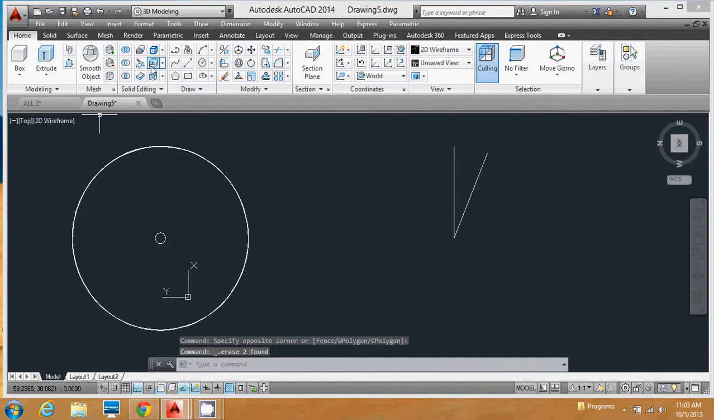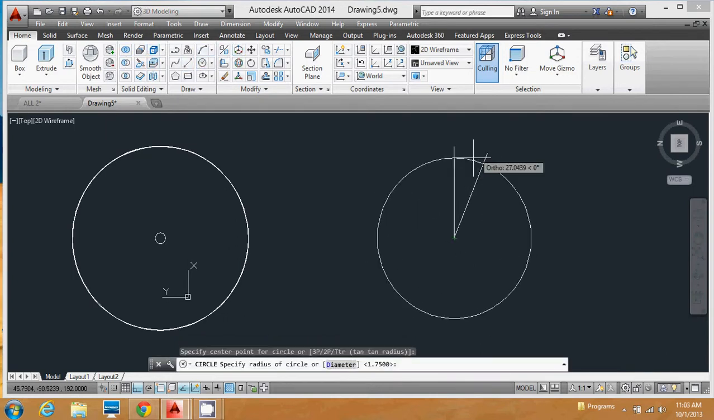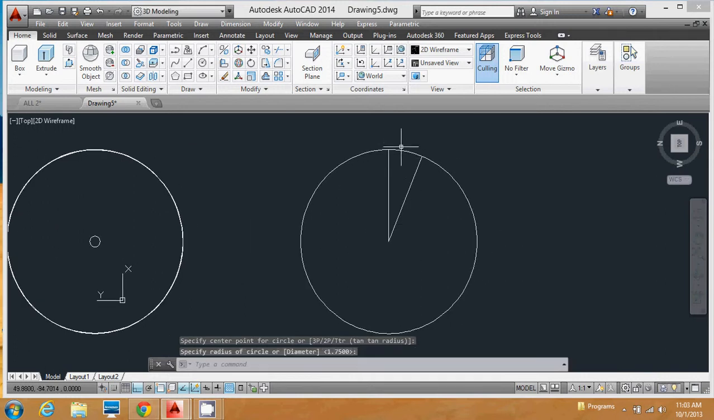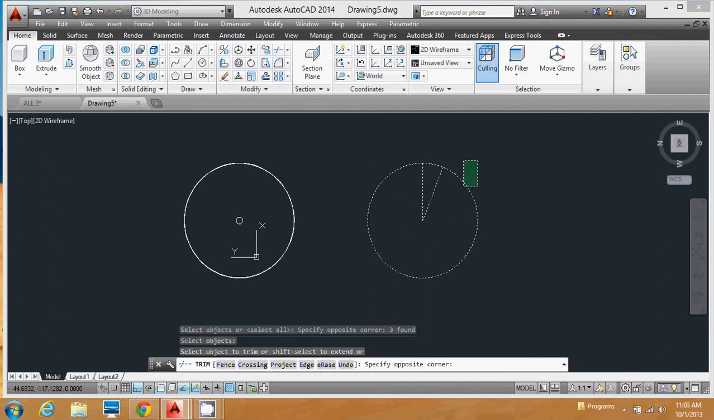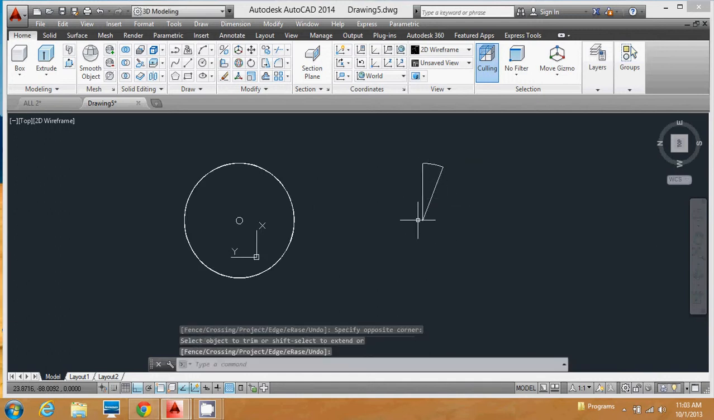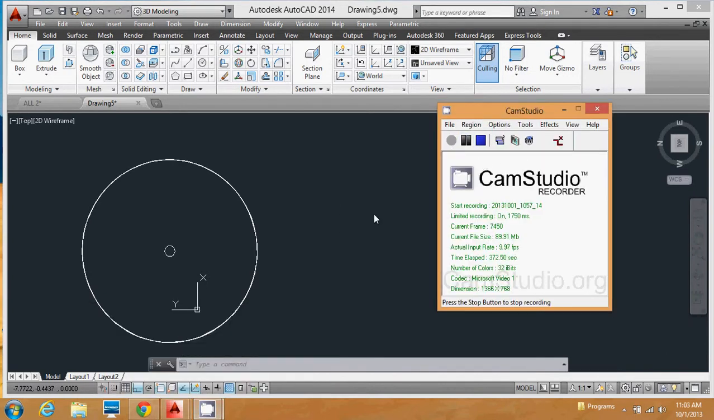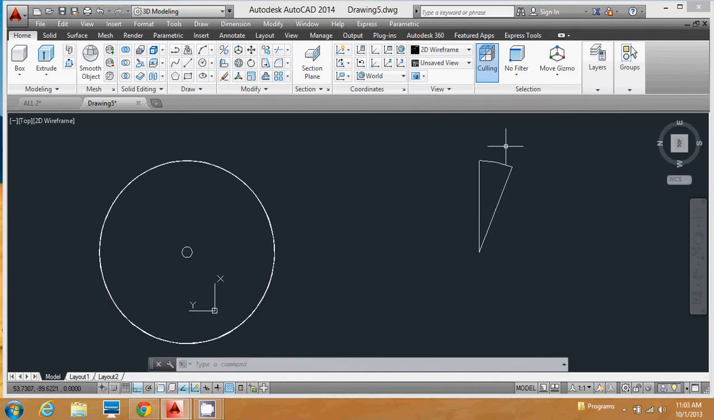I'm going to draw a circle again, diameter 60, or I can just snap it on, because that is the length I need. And I'm going to trim off all the parts that are not needed. So I have something like this, a small piece of pie. So we have this, now it's completed.